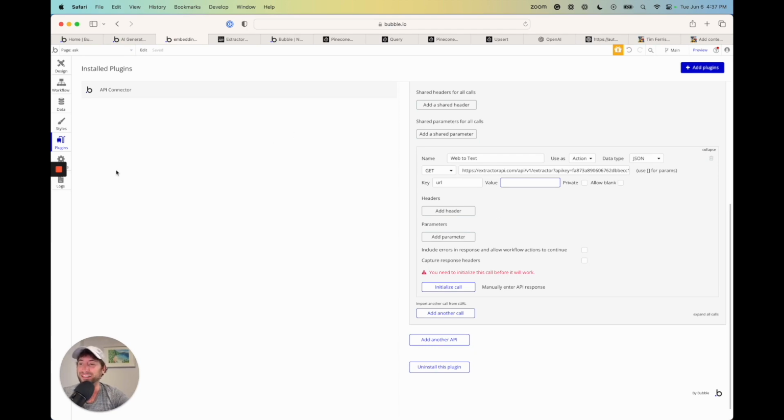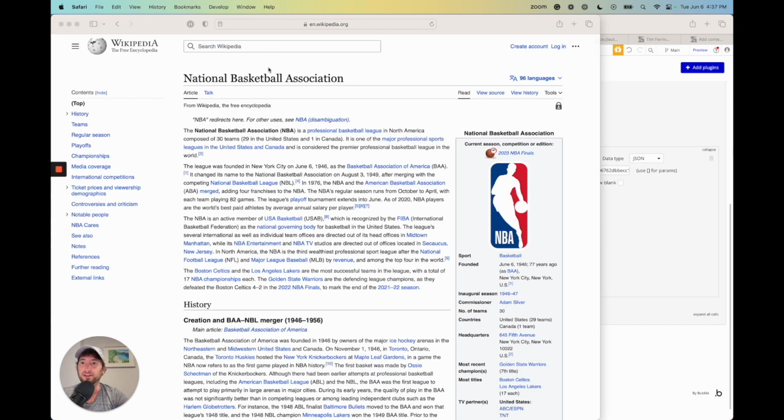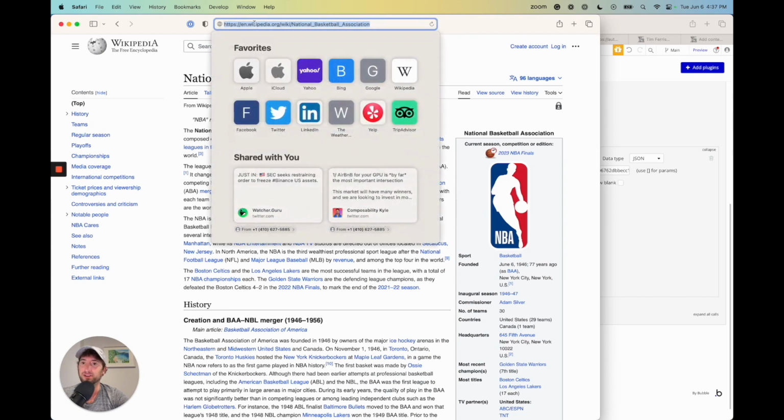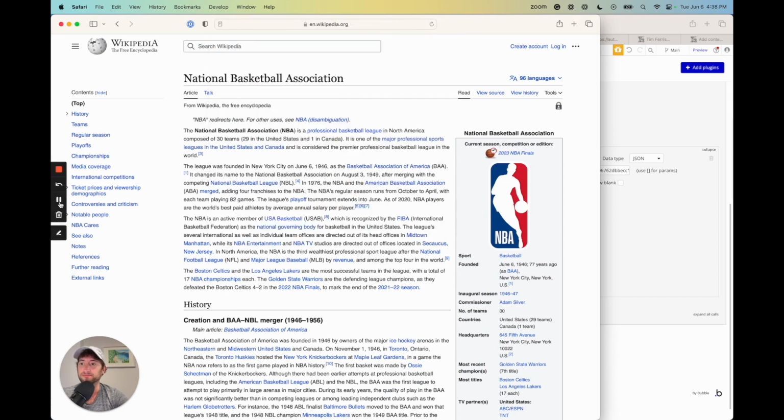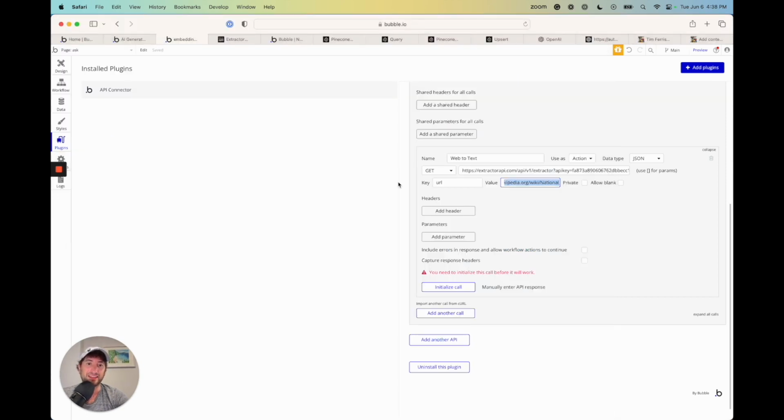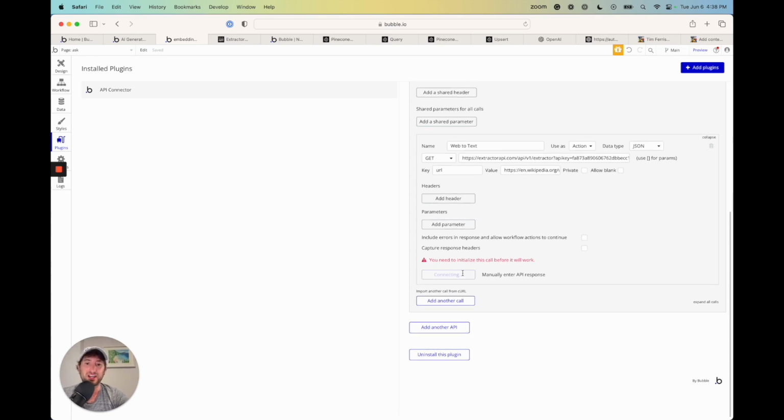I'll get a Wikipedia page. And here I'm on the Wikipedia page for the NBA. I'm going to go ahead and copy it. And now I'm going to go ahead and paste that in. Uncheck private because we want to be able to access this from our workflows. And I'm going to click initialize call.